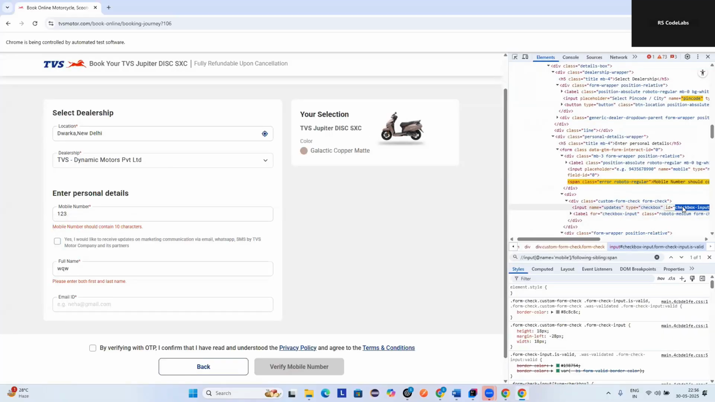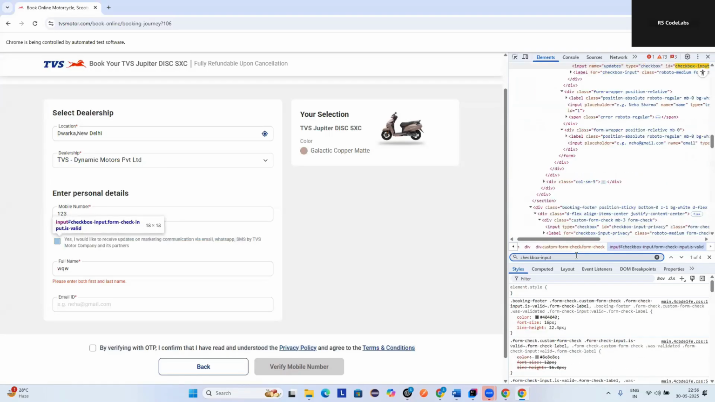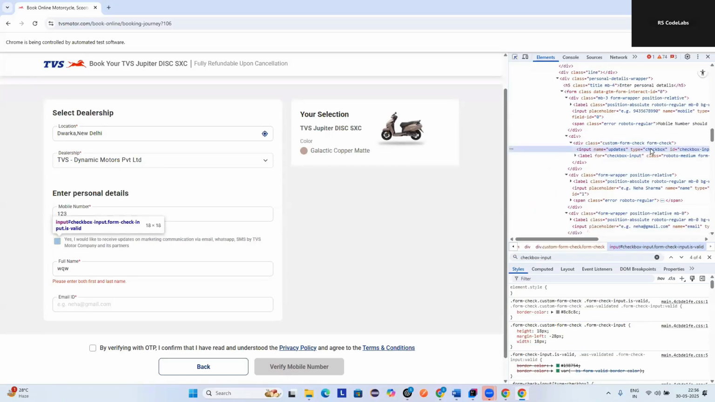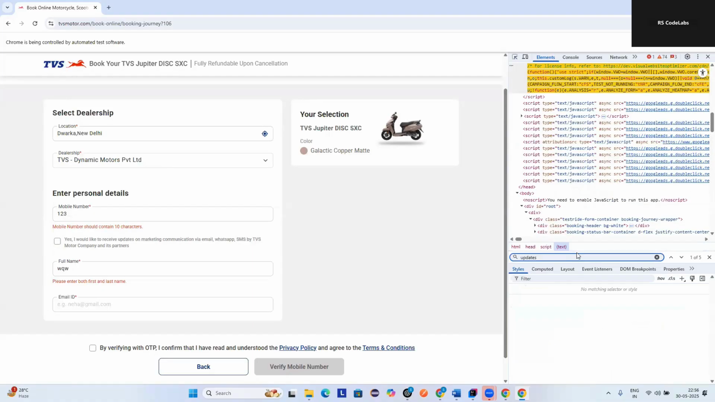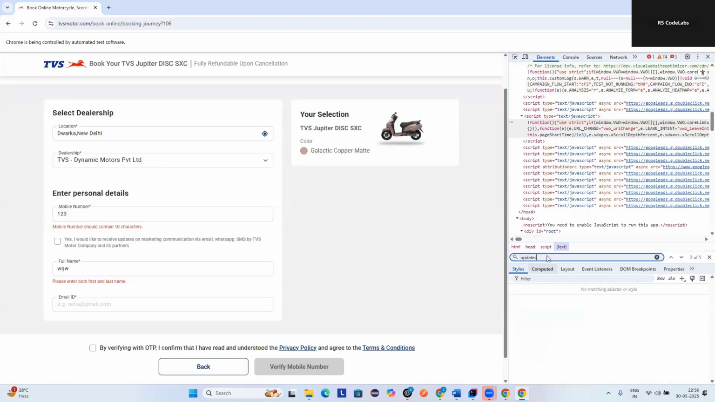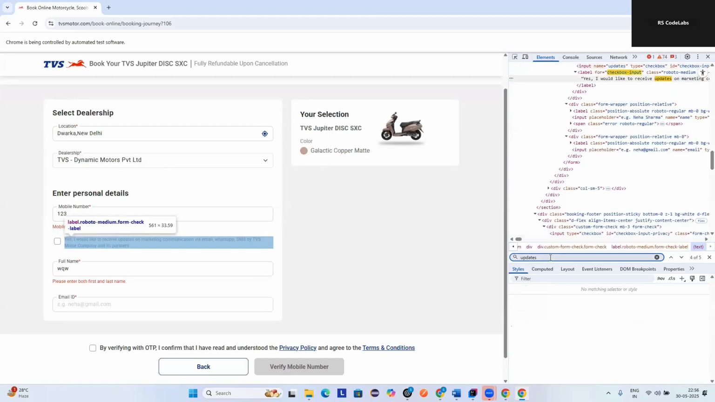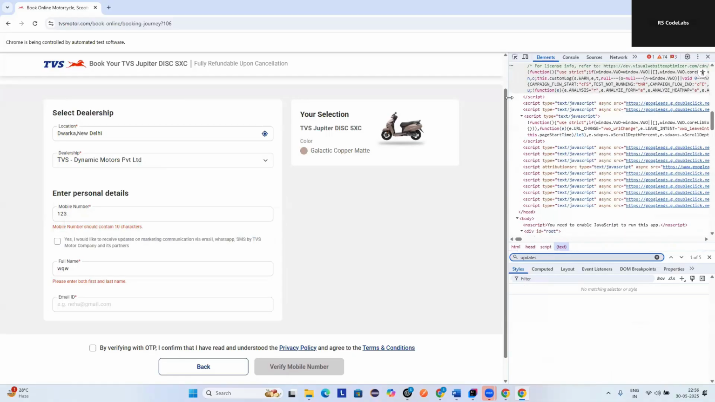And let me check this checkbox input. This ID has many things; I think other checkboxes have the same ID as well. Then I cannot use the ID. So what else can I use? Let me check name updates. Maybe I would check if anything else has name equal to updates. It has name equal to updates, which is what I was checking for. Then there is no other, right? Then I can use name equal to updates.